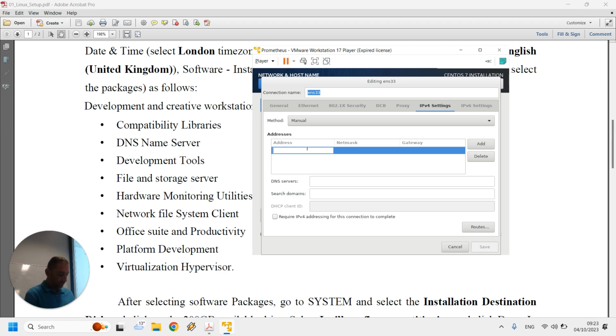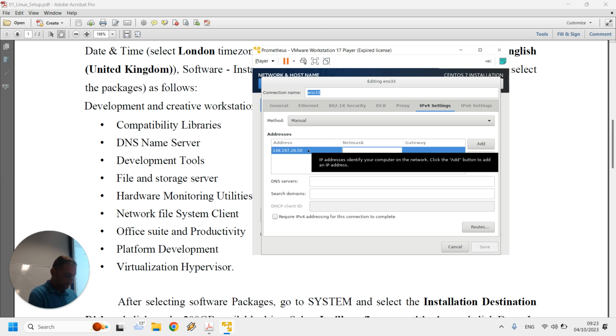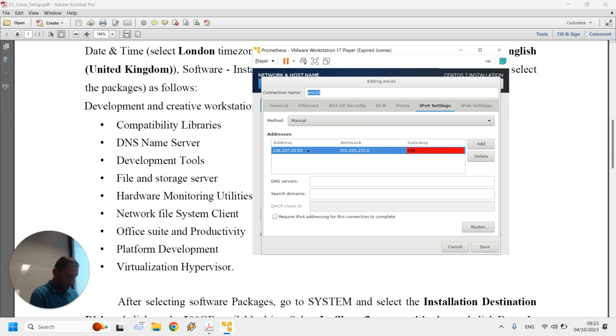Okay, so I'm going to use my address 148.197.28.50 for my computer, and my netmask is going to be 255.255.255.0. The gateway is going to be 148.197.28.254. You will also need the DNS server, so that's going to be 148.197.28.251, and if you leave a space, 148.197.8.12. This is the Port AC UK server.